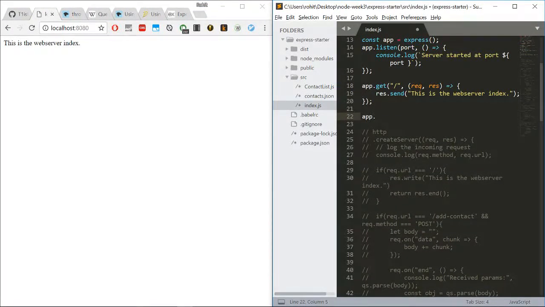So the thing is, we want to receive a post request for add contact. That is defined by just doing app.post instead of app.get, which means that you don't have to do an if statement inside it.